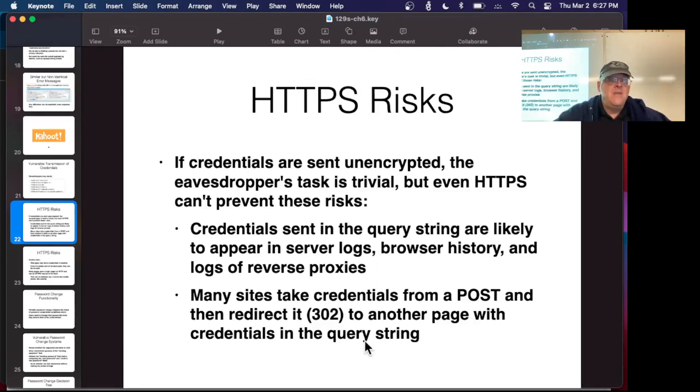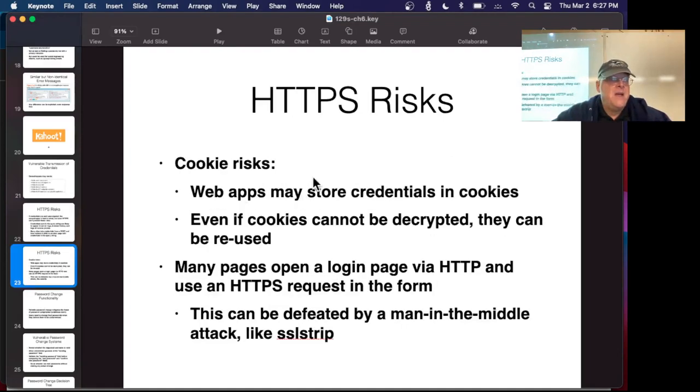And even if you send it in a POST request, some sites will then forward it somewhere else in the query string, exposing it to theft. And if you store credentials in cookies, this was extremely common for a long time. You would just have a cookie, which was then sent in securely.